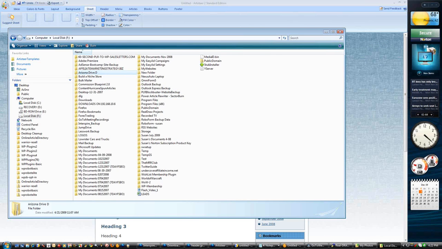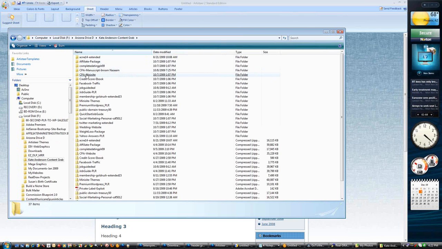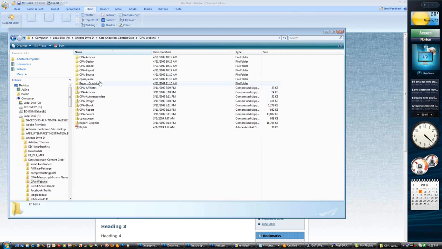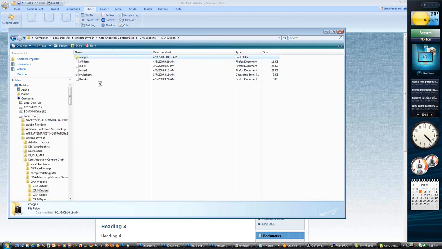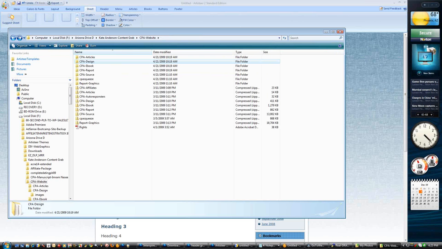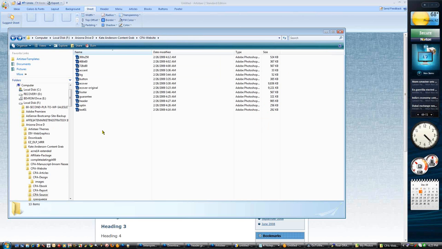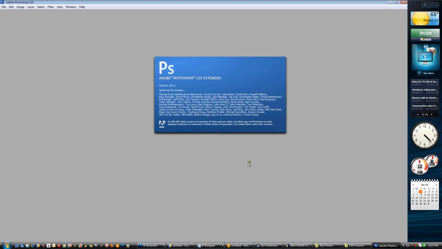But let's just say, PLR products are just grabbing something here. CPA, I think, design, images. Yeah, okay, there's the JPEG. I think she has source on here. So, yeah, there's the source. Okay, so on Photoshop, you can grab the source PSDs and strip the images out.